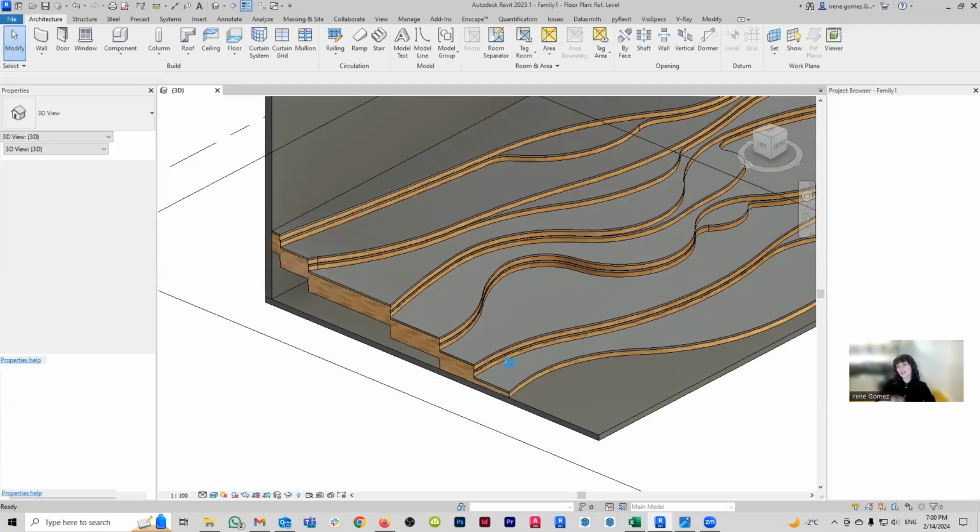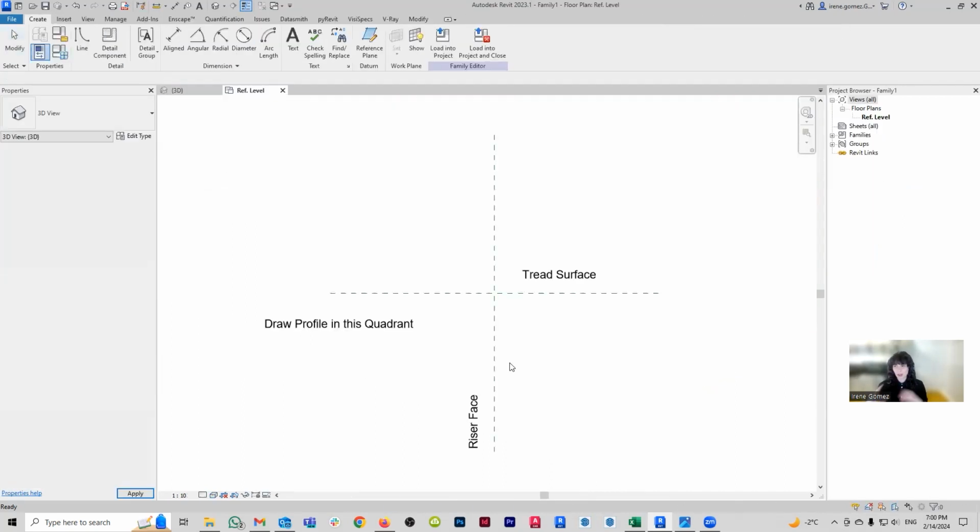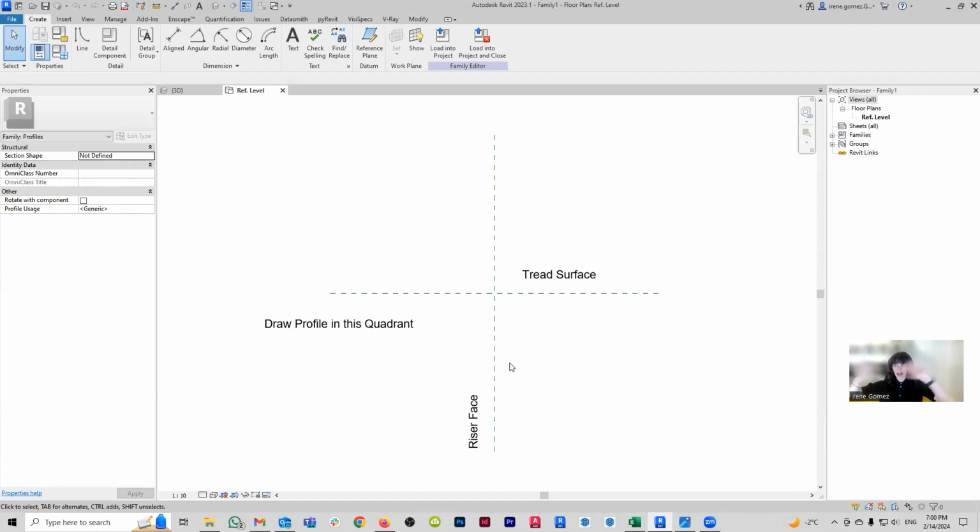One thing that I personally struggle a lot with is when I'm drawing profiles, understanding how they're going to map in my geometry when I bring them in, because you're basically working with a 2D element that then will be converted into a 3D element. So you just want to pay attention to these references that they're giving you. It is telling me that on this side, we're going to have a riser face. On this side is going to be our tread. So basically my step is going to be, here is the step and here is the riser. And this is where we should be drawing the profile.